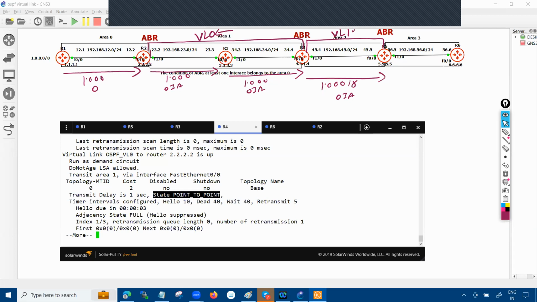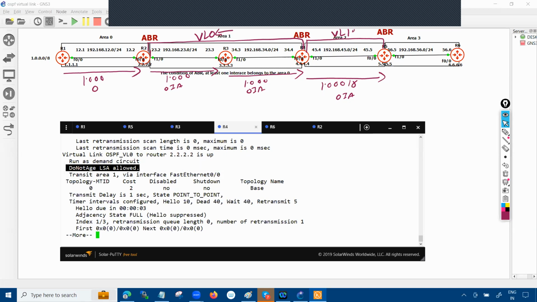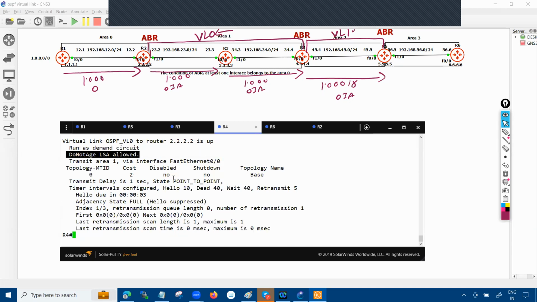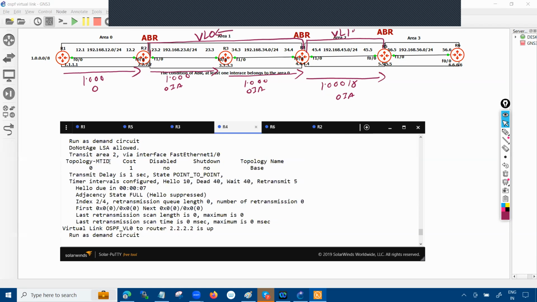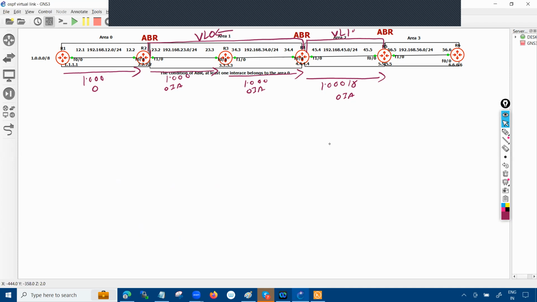Forget this thing right now. It's not a part of NP. You will not understand it. Once you come to the CCIE level, then you will understand the meaning of demand circuit and do not LSA flood allowed. So even if you see, we have another virtual link with 5.5.5.5. So R4 also has a virtual link with 5.5.5.5. So this is how you can create the virtual link and exchange the route.